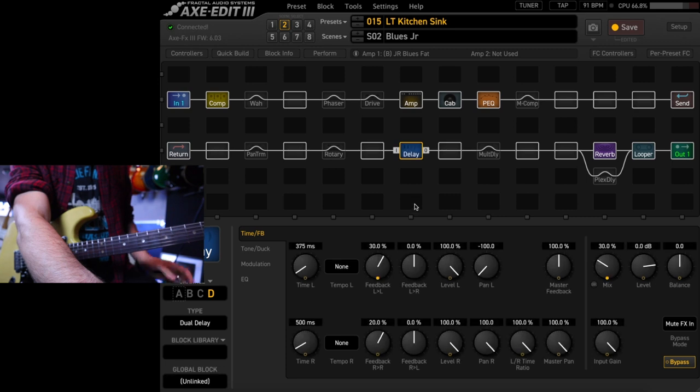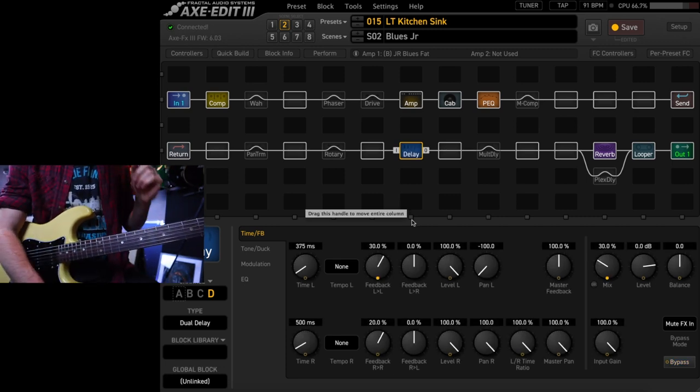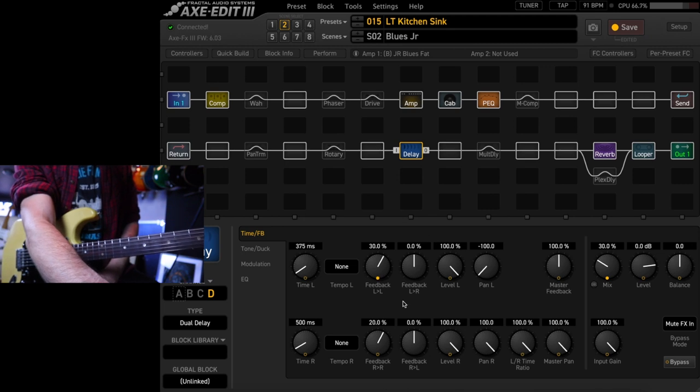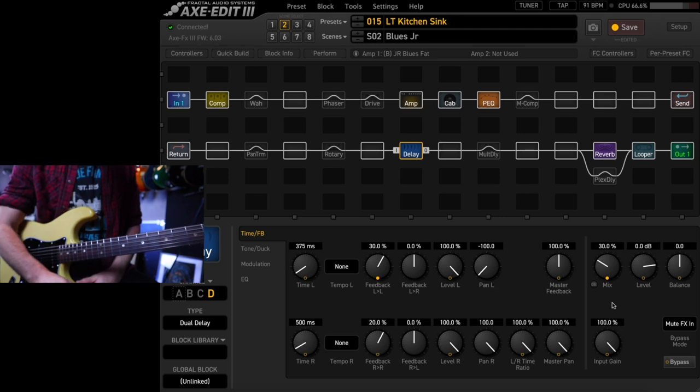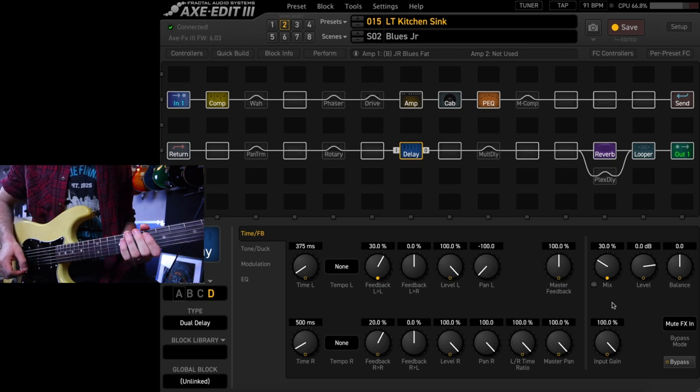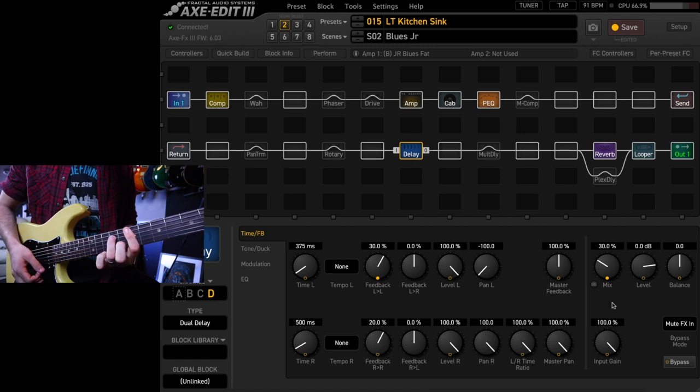There is a dual delay set up here. And again, I was talking about that three button little controller I've got on my board with my FC controller. I've got the delay feedback and the delay mix set to one of those. So if I wanted to do cool self-oscillating style effects, I can do that. But on this one, this is just a dual delay, 375 milliseconds and 500 milliseconds.